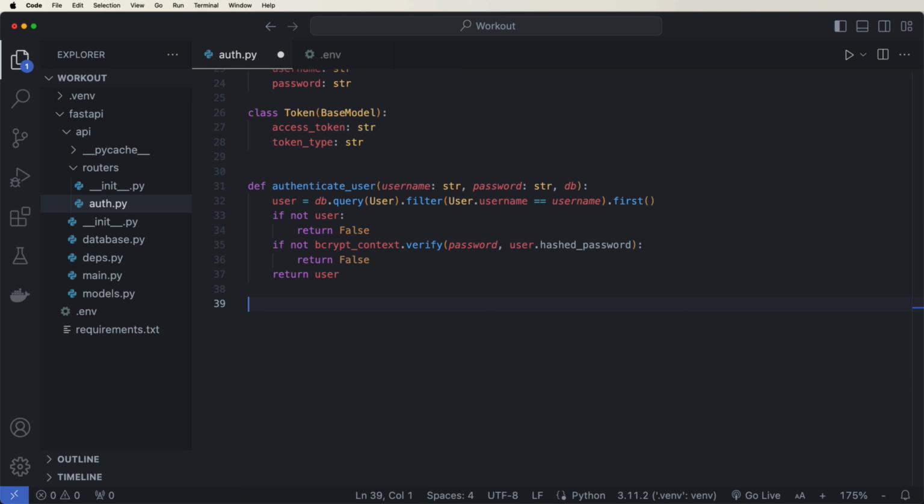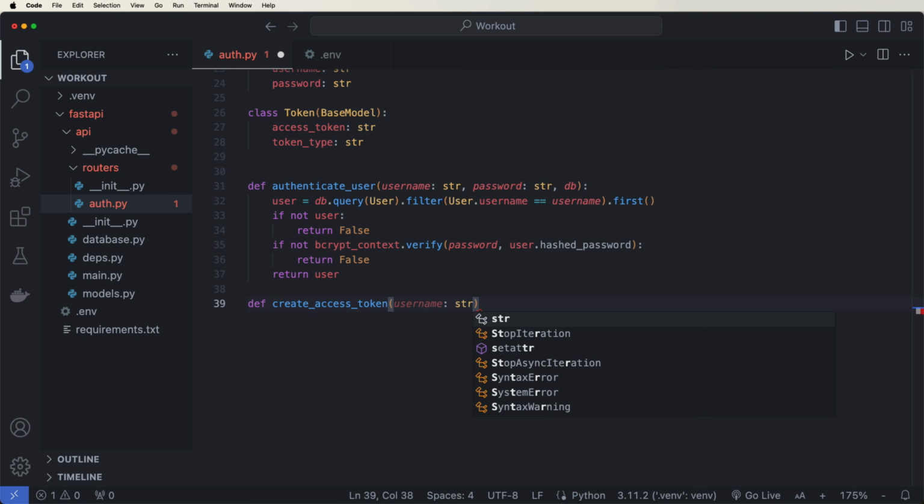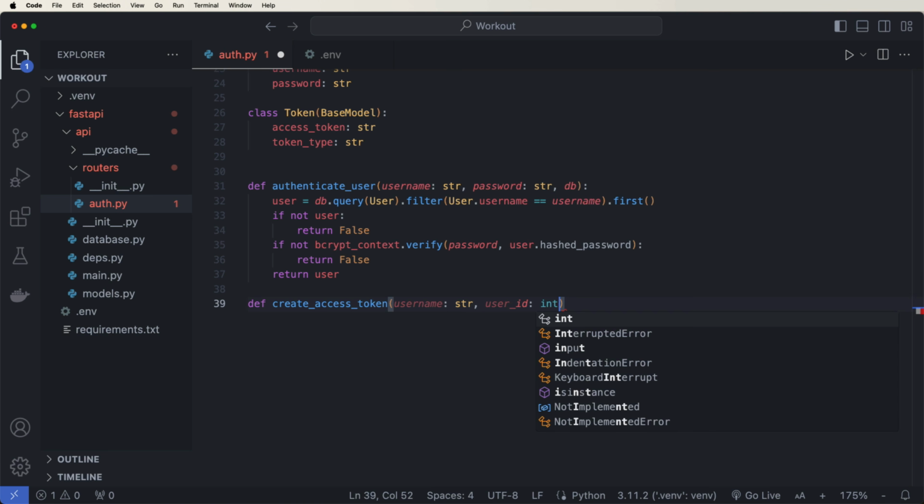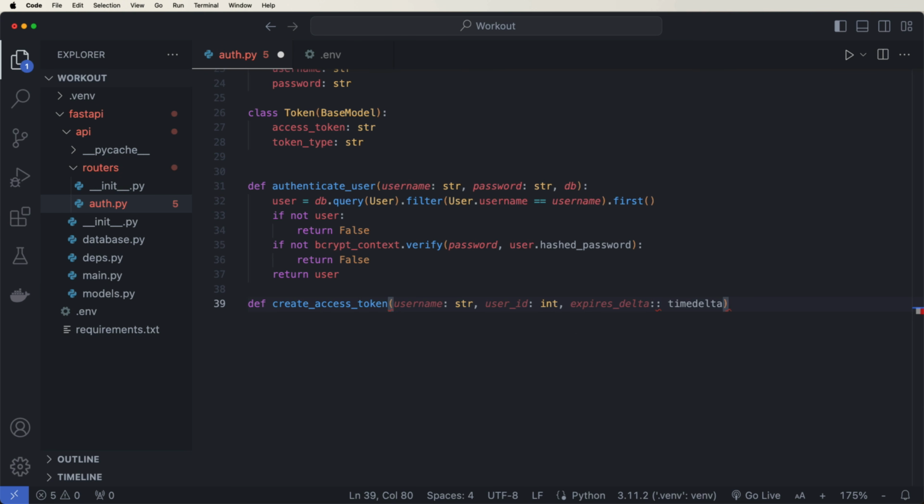We then want to create our access token. So we can say def create_access_token, where our username of string, user_id of int, and expires_delta of timedelta. We want to encode our JWTs. So we can say encode equals brackets, sub of username, id of user_id.